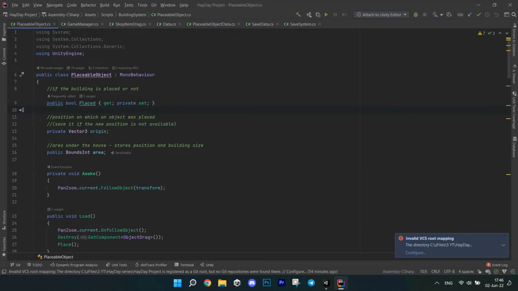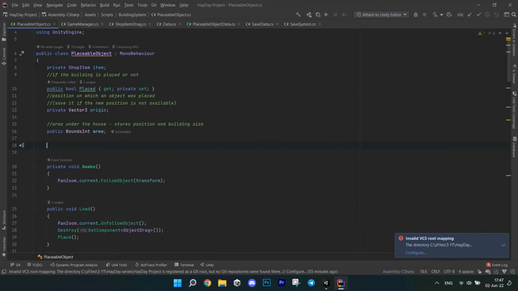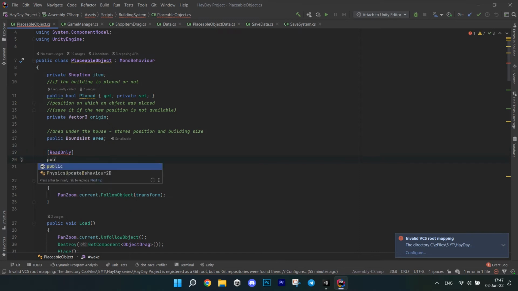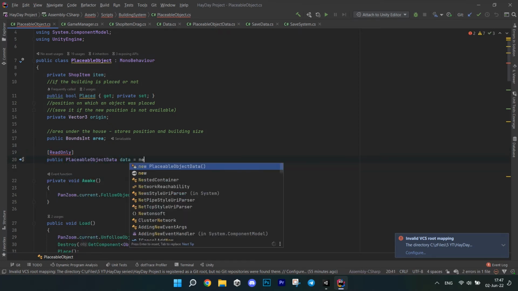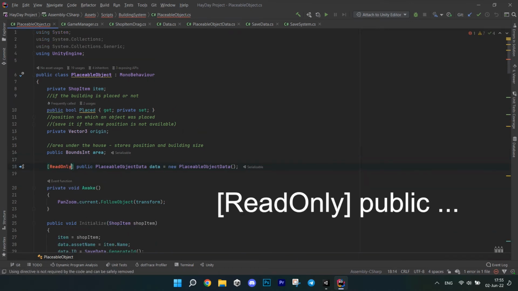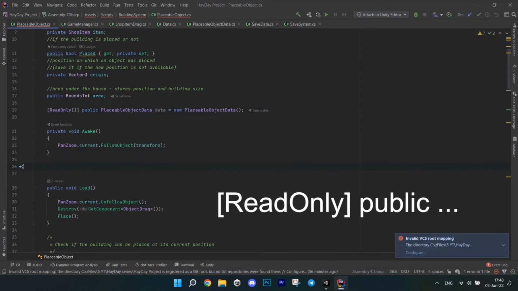Go to the PlaceableObject script. We're gonna need to make a few more modifications to this script. First, create a private field shopItem. This is going to be used for getting the prefab of the building since a shop item contains it. Next, write a ReadOnly attribute. Make sure that you actually import the right one from Unity.Collections. Then, write a public PlaceableObjectData, and create it right away.